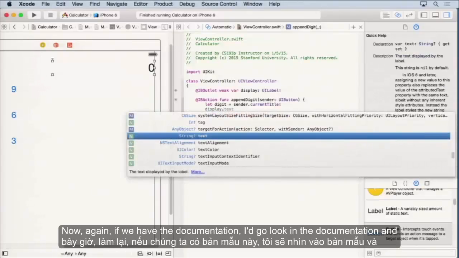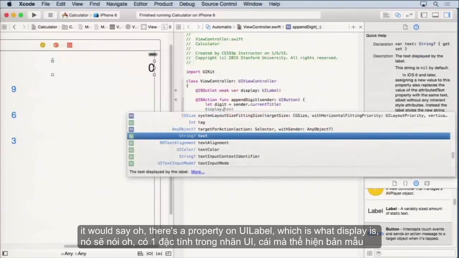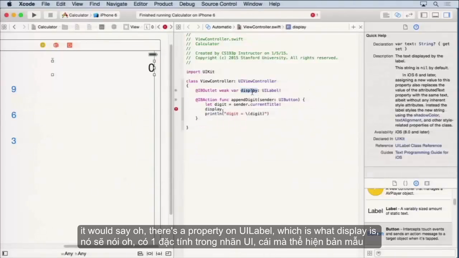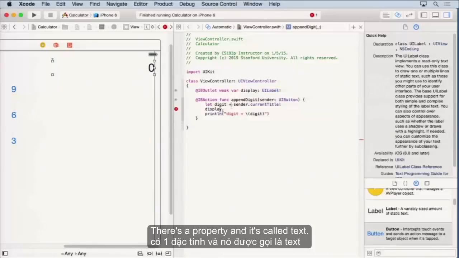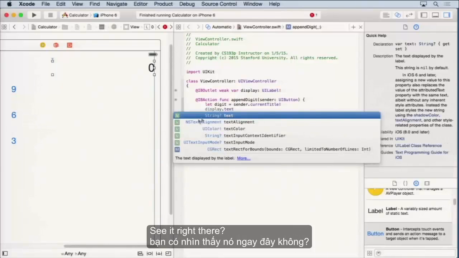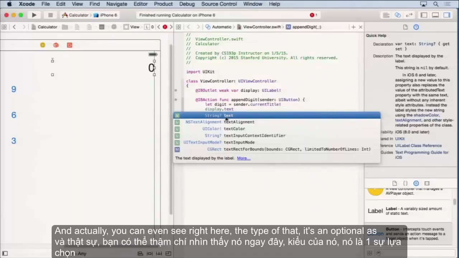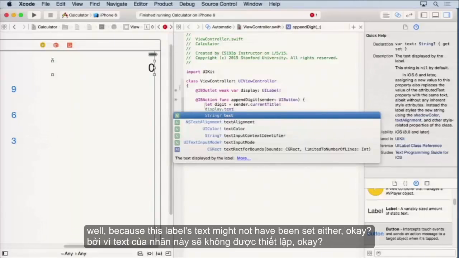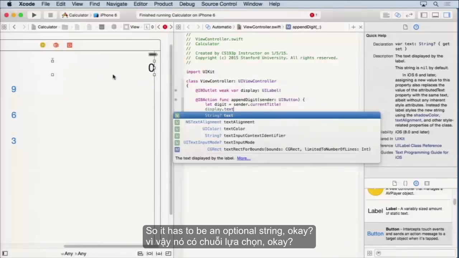Now, again, if we have the documentation, I'd go look in the documentation and it would say there's a property on UI label, which is what display is. Display is a UI label. There's a property in it called text. See it right there? And actually, you can even see right here the type of that. It's an optional as well, because this label's text might not have been set either. So it has to be an optional string.